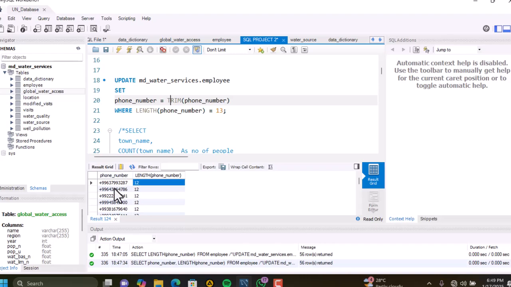Then you come to the next one, you cut the white space, you place the number here. This one, you take the whole number, cut the white space off, then you place the number back. So that is what it's doing. So it will trim the phone number and then put it back into the column phone number.